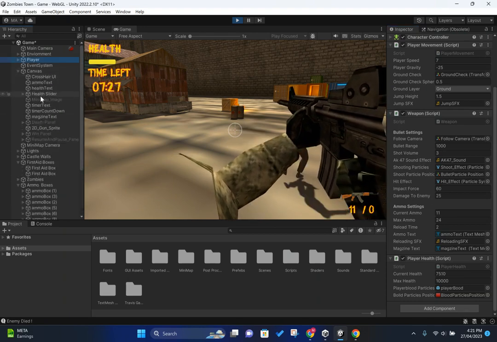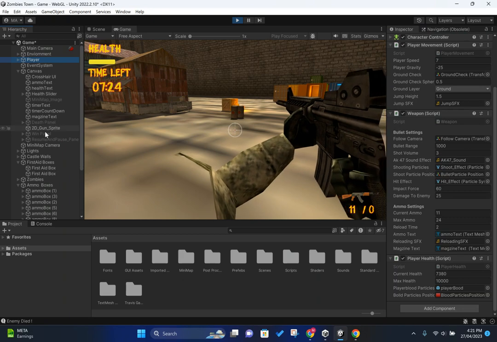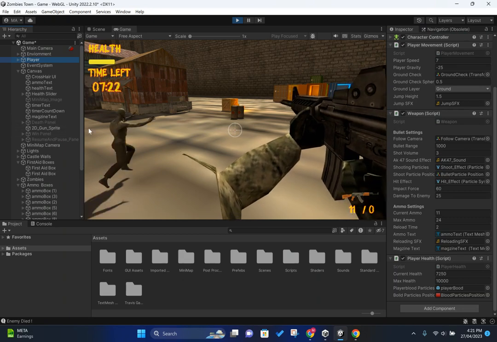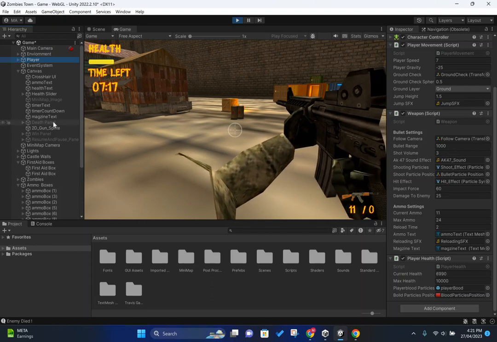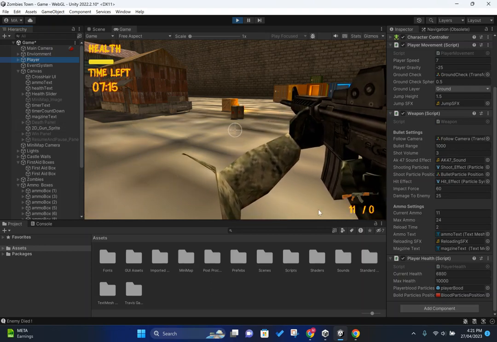If I go to my canvas, I have a death panel and a win panel. If I win the game, the win panel will be activated. If I lose the game, the death panel will be activated once my health gets to zero.